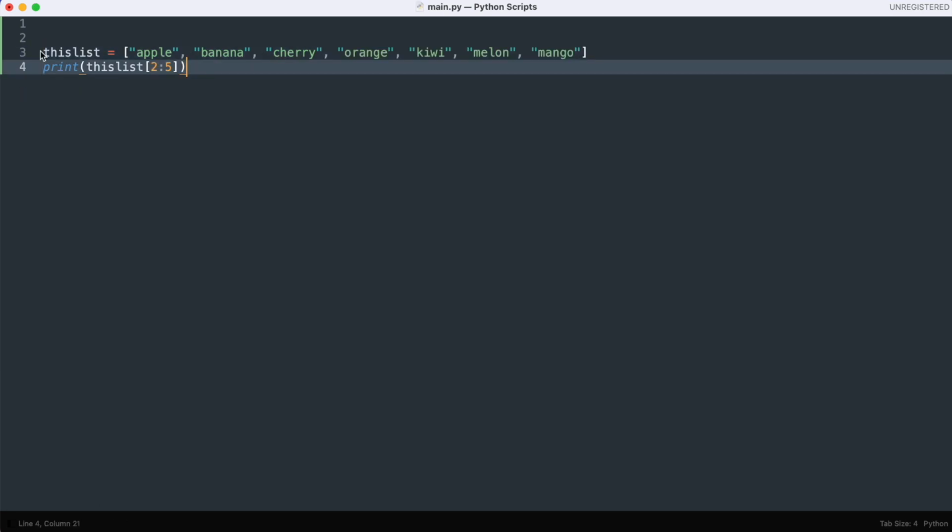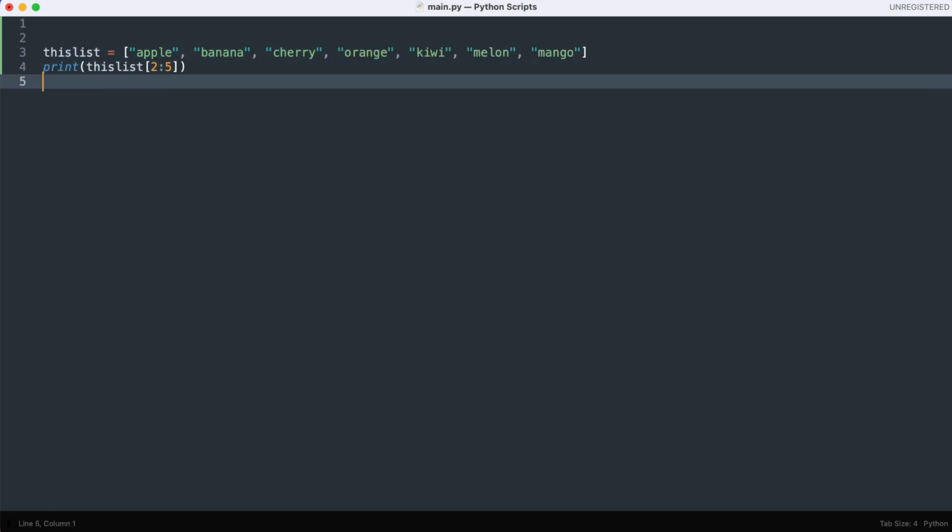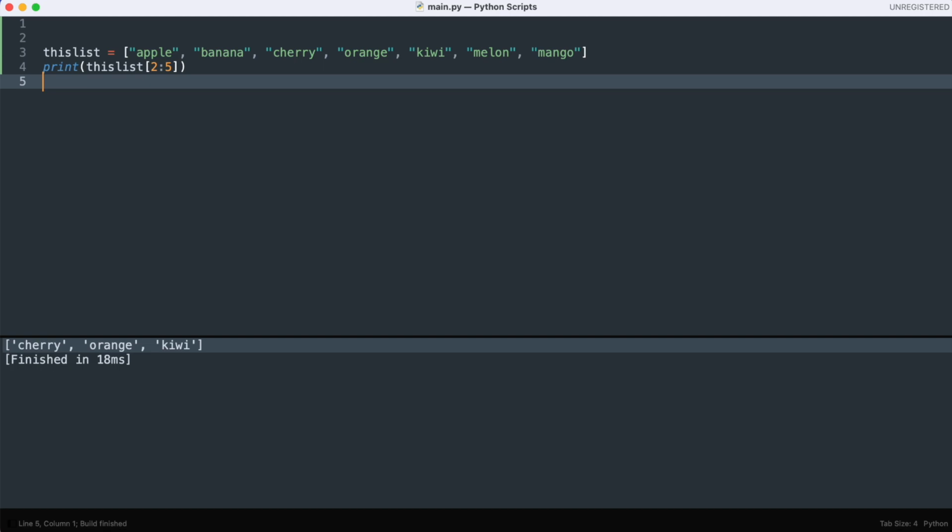We can also mention a range of indexes. We can specify a range of indexes by specifying where to start and where to end. When we specify a range, the output will be a list. In this code, we are trying to access from index 2 to index 5. Start index is 2, end index is 5. Start index is always included and stop index is always excluded. So here we can see index 2, 3, 4 is printed. Index 5 is not printed because the stop index is always excluded.